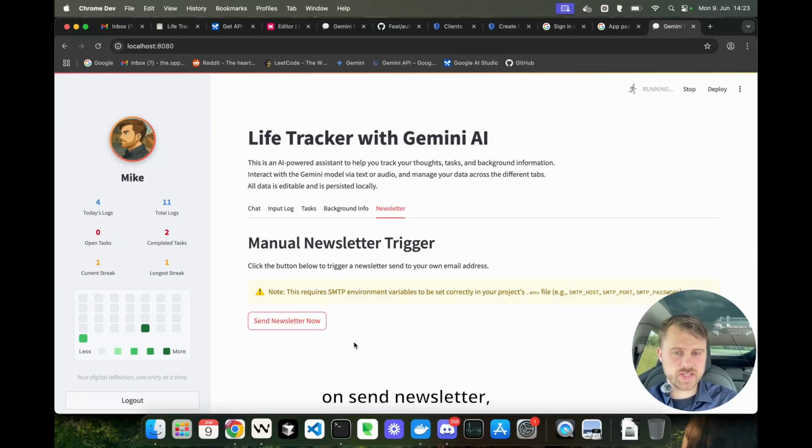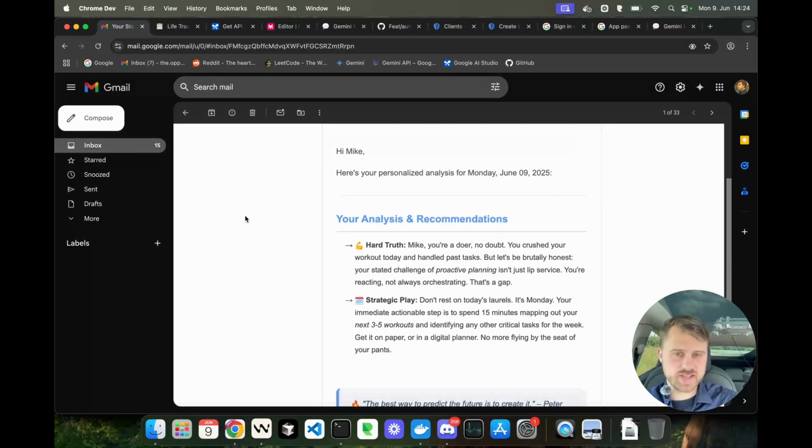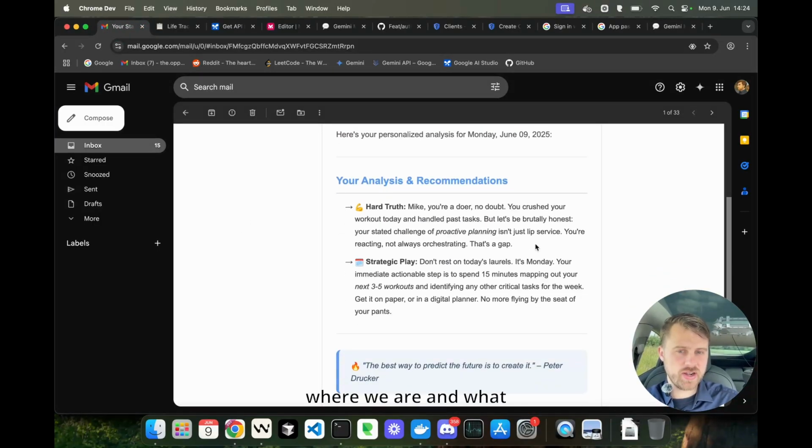So when we click here on Send Newsletter, then it'll send a newsletter to us on what we should do next. Okay, we can see the newsletter has been sent. So let's check this out. Okay, so here's our state analysis and next steps. Typically, it looks first at where we are and what we should do next.